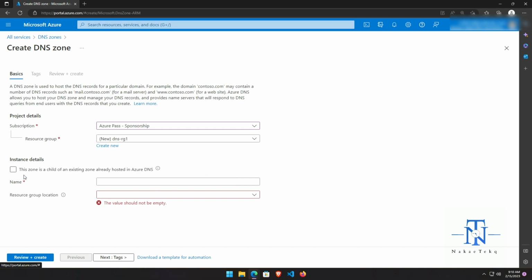Leave this box unchecked, because this box is checked when you already have a primary DNS and you want to add a child zone or a child DNS to it. For example, we have nakitech.com, then we have a child DNS like cleaners.nakitech.com or it.nakitech.com. So right now it's a primary or main DNS zone, so we just leave the box unchecked, then we give it a name.